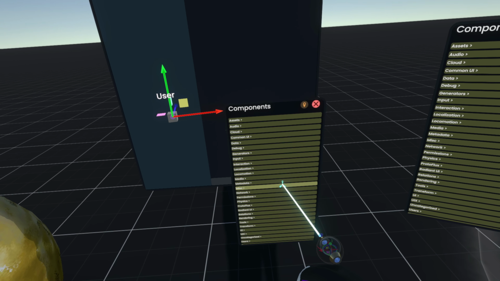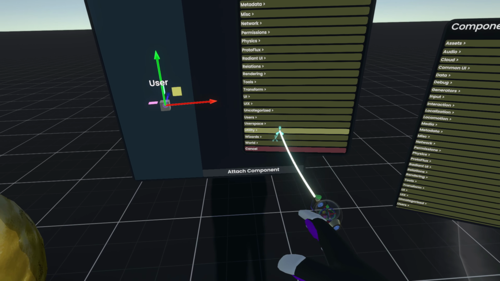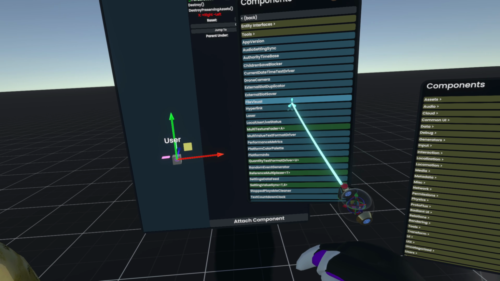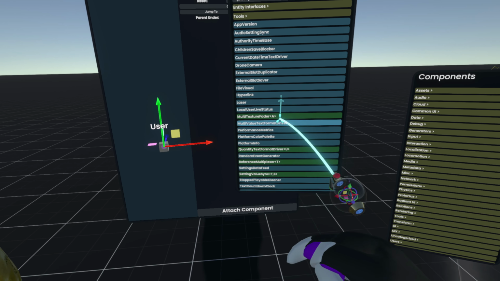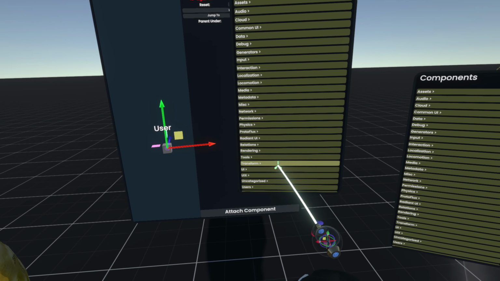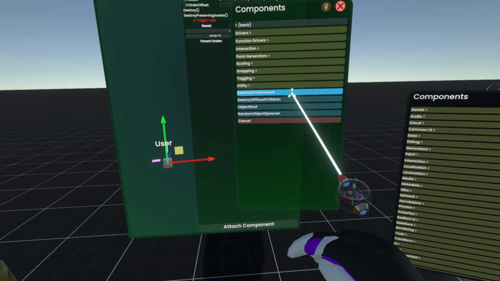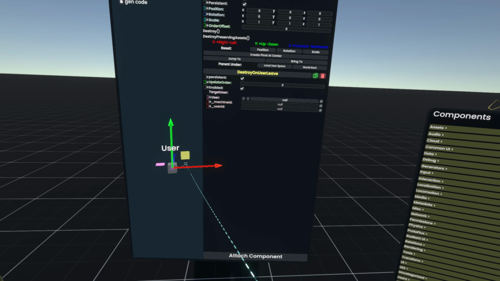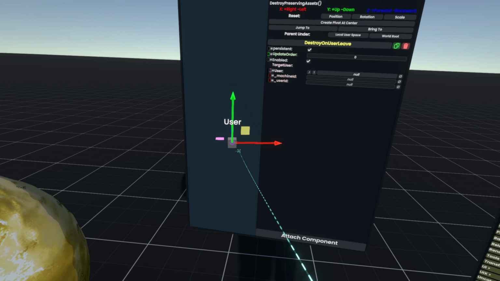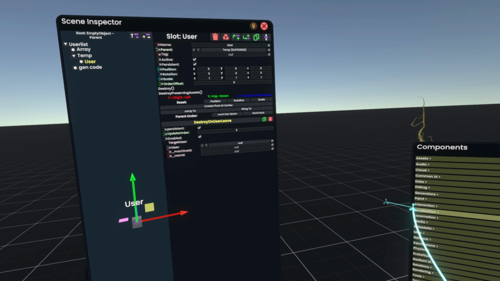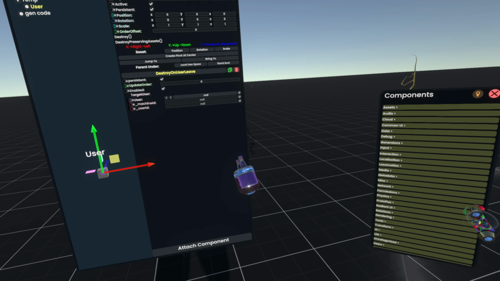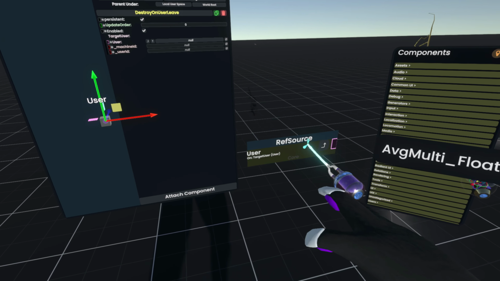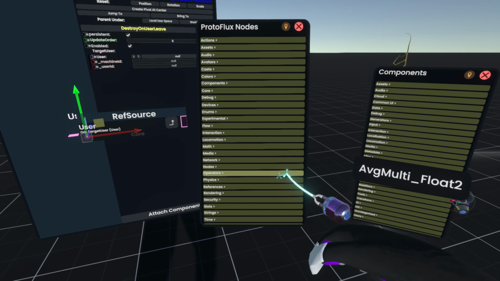Now, I'm going to do the first thing that's important. I'll put a destroy on user leave on this, which I need to remember where it actually is because it's not in utility. Was it in transform? Yeah, destroy on user leave. Now, this is a very simple component. All it does is, as it says on the tin, destroy the object when the referenced user is gone. Now, what we'll need is to grab the target user reference here, the ref source.